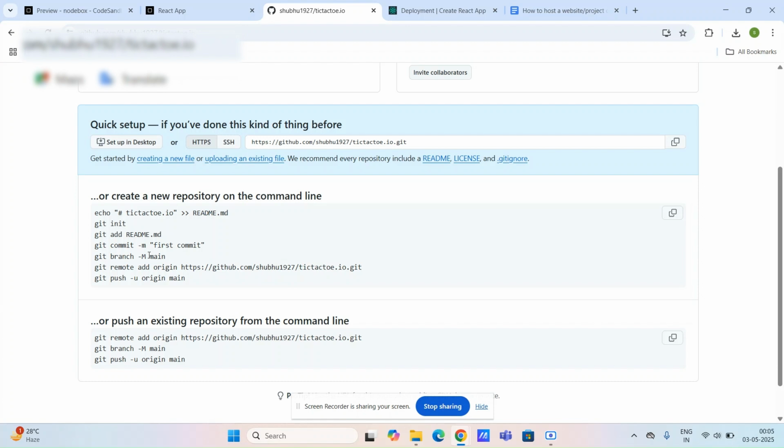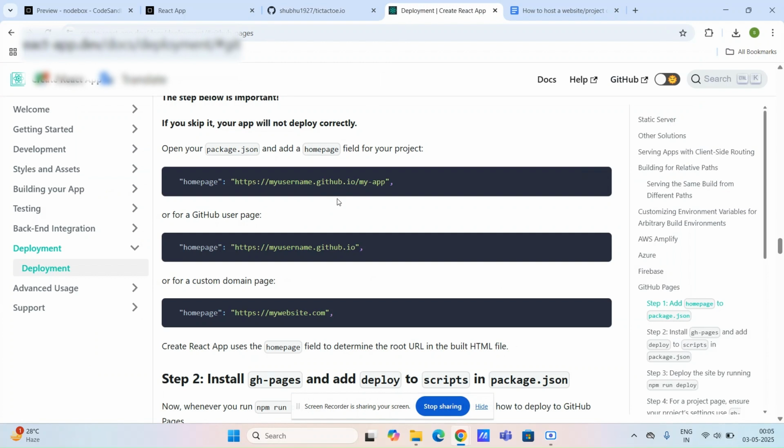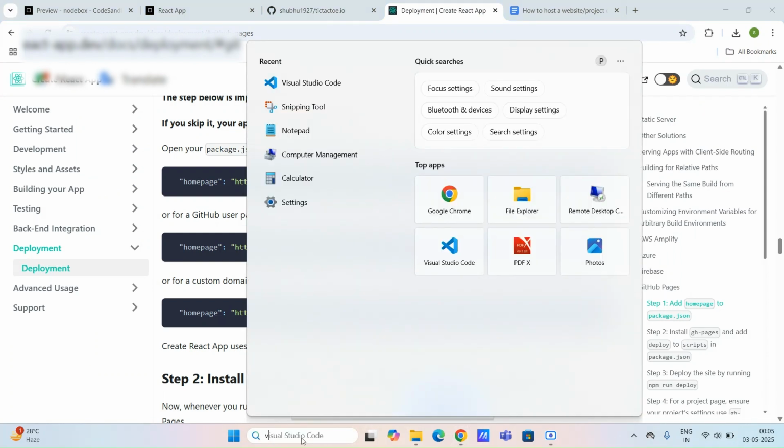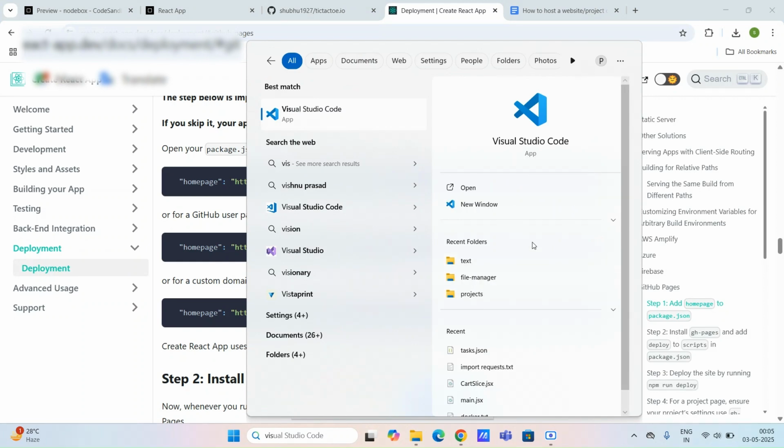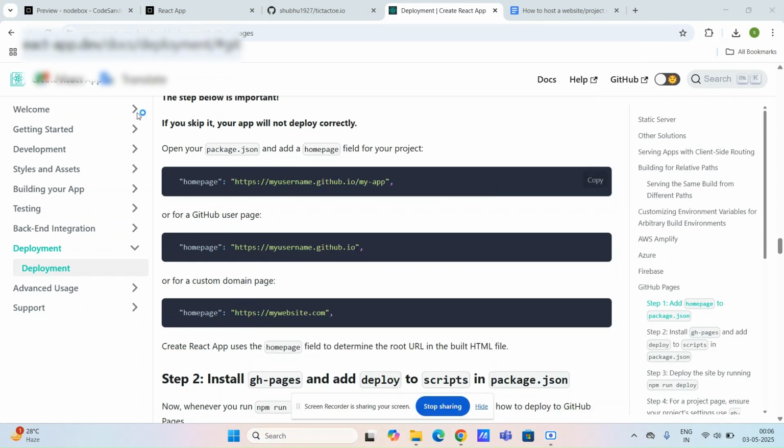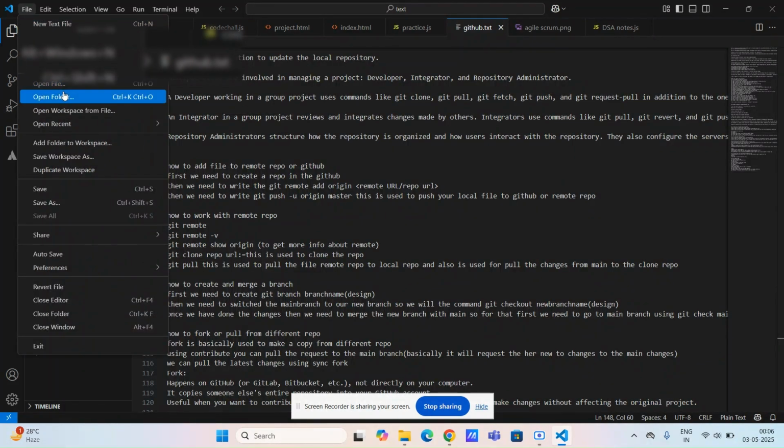To deploy a React project in GitHub, we first need to configure the React configuration, then we will write this command. First, I will open Visual Studio, then new projects, file, open folder.